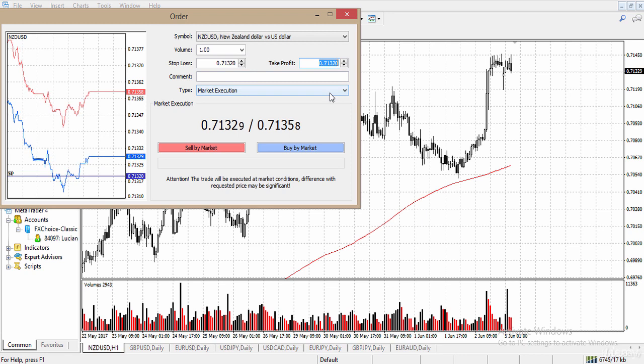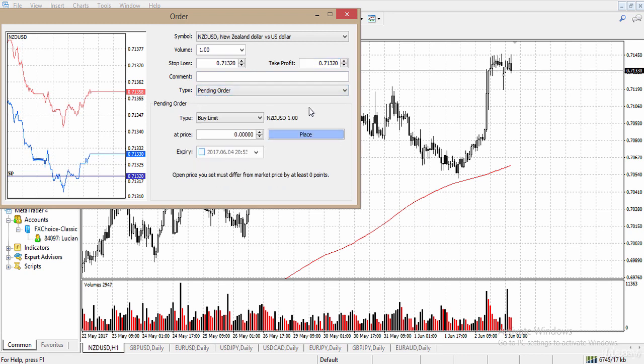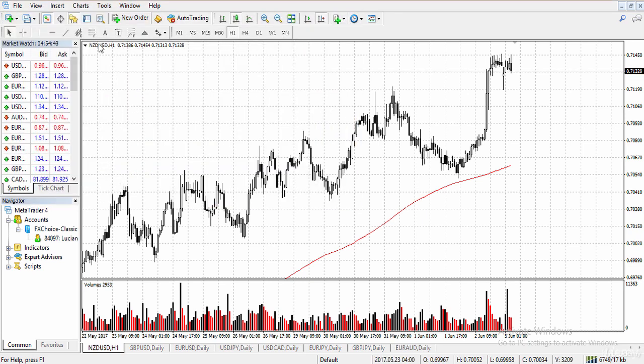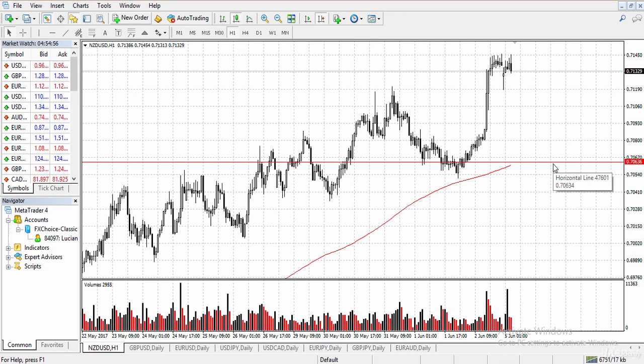If you want to set a pending order, you click pending order. With a pending order, we just select a future price, and if the market reaches that price, that's when the trade is executed. For example, I can put a pending order at this level here. If the market comes to this level, my trade will be executed. So if I put a pending order to buy this New Zealand USD, once the market comes down, I will be automatically entered in this trade. So that is a pending order.